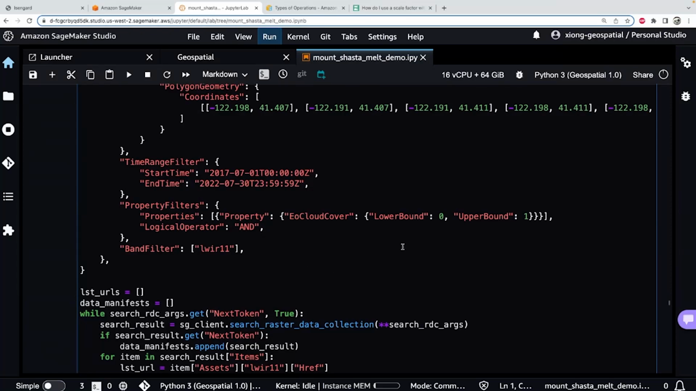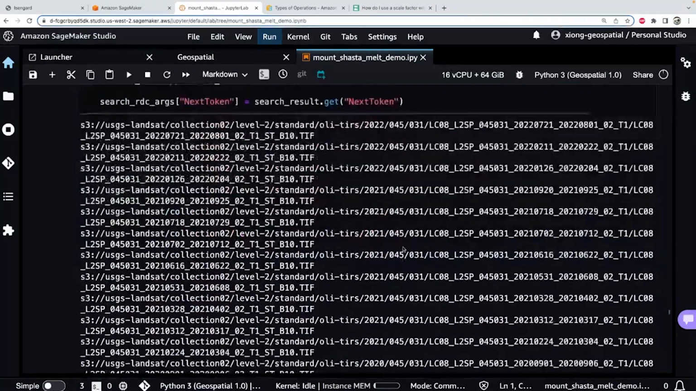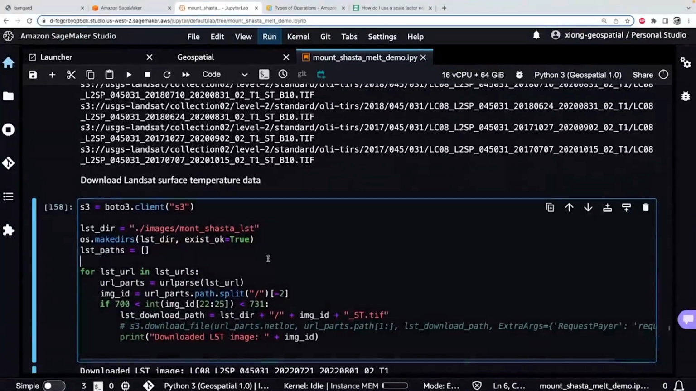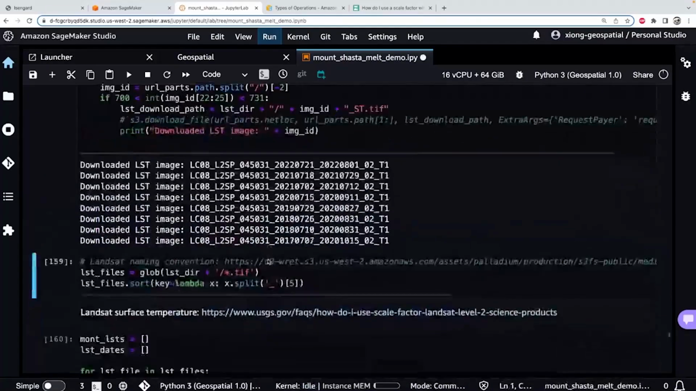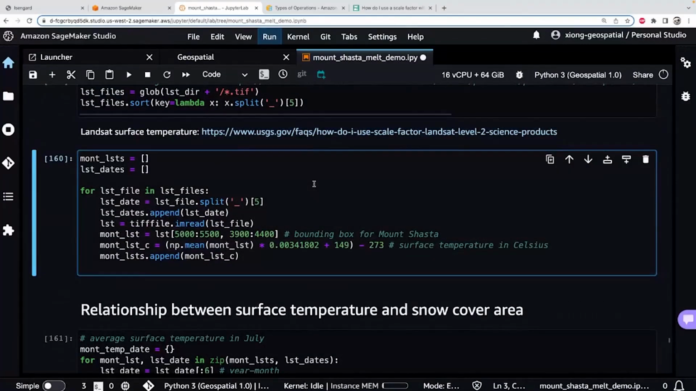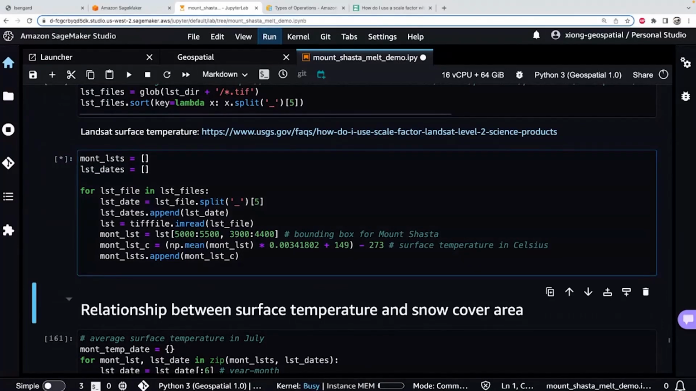Got it. Cool, thanks. So we download all this Landsat surface temperature data, and we will compute the Earth's surface temperature. In this way, here we first do a crop, and then we follow this equation to get a surface temperature for Mount Shasta. Now that equation looks kind of complicated. How did you come up with that?